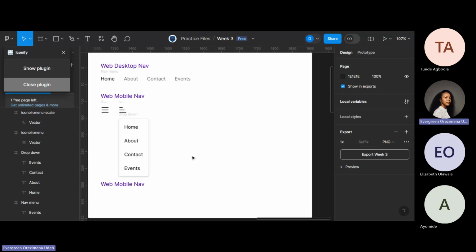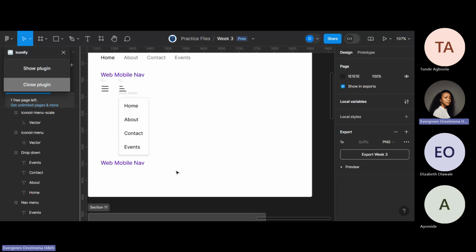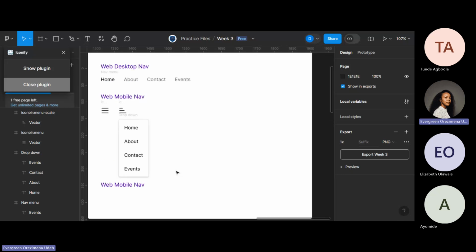It's always good to use soft shadows. And it actually looks like we have a shadow everywhere, but actually we just have a shadow here. What you can see here is just the border, or rather, the stroke. So your stroke, if it's done correctly, can actually give the illusion of a shadow. Okay, so let's continue to the web mobile now.